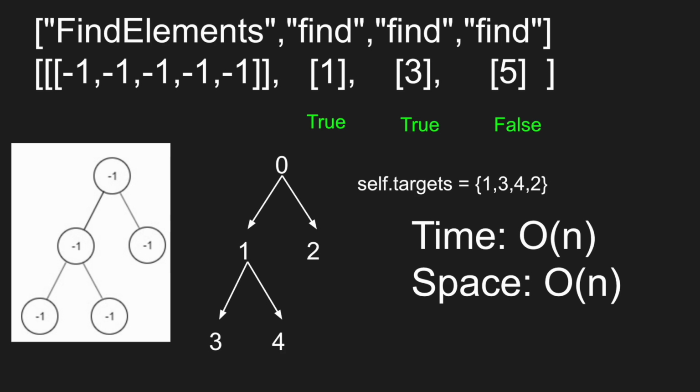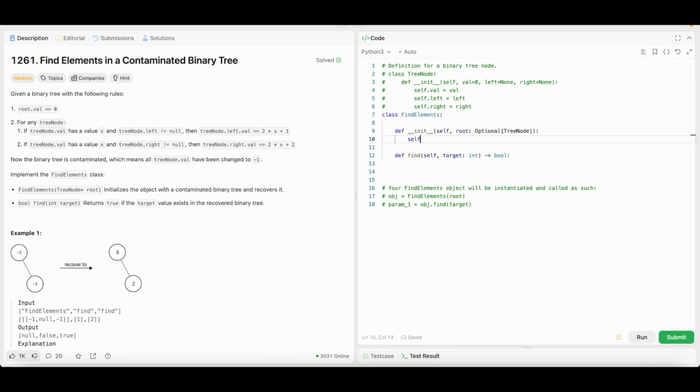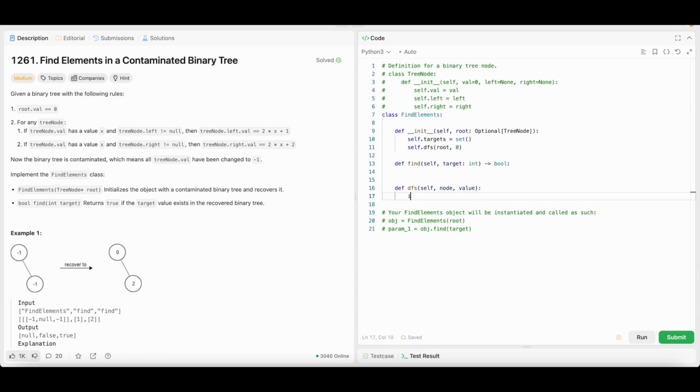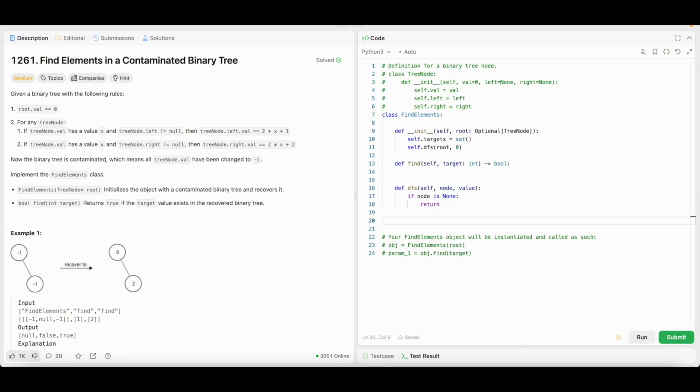Now let's get to the coding part. In the constructor, we set self.targets equal to set, and we write our DFS search: self.dfs(root, 0). We'll write our DFS helper function below. Define dfs(self, node, value). If the node is None, so when we search to the left or right and they don't exist, then we just return. If they do exist, then we add that value to the set: self.targets.add(value).